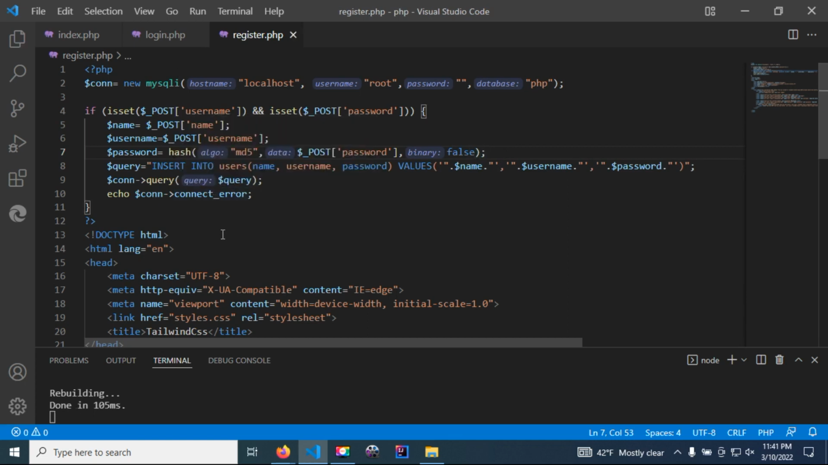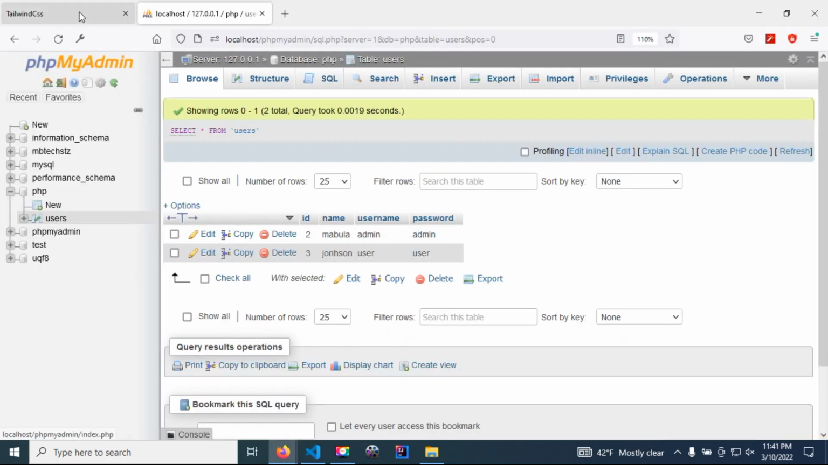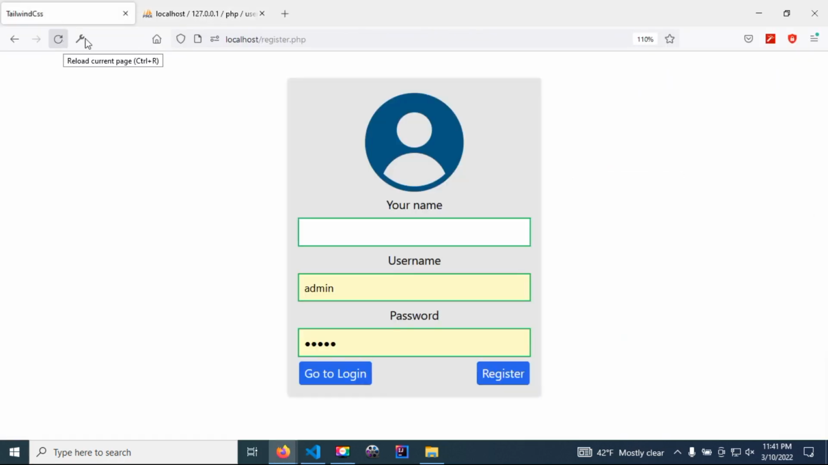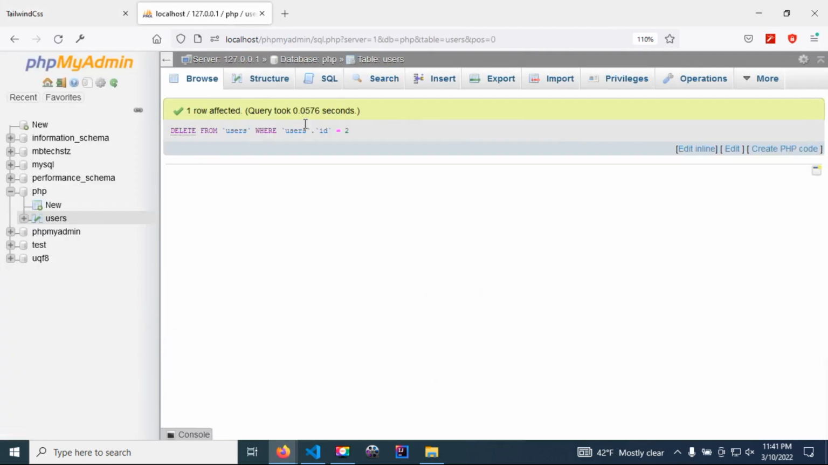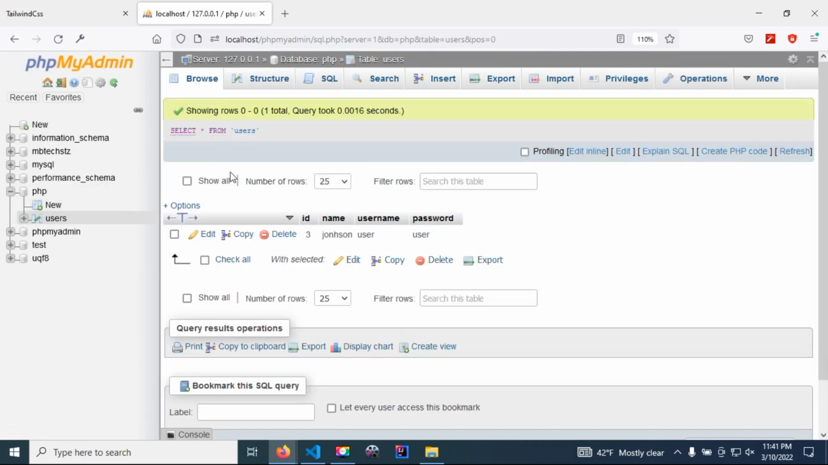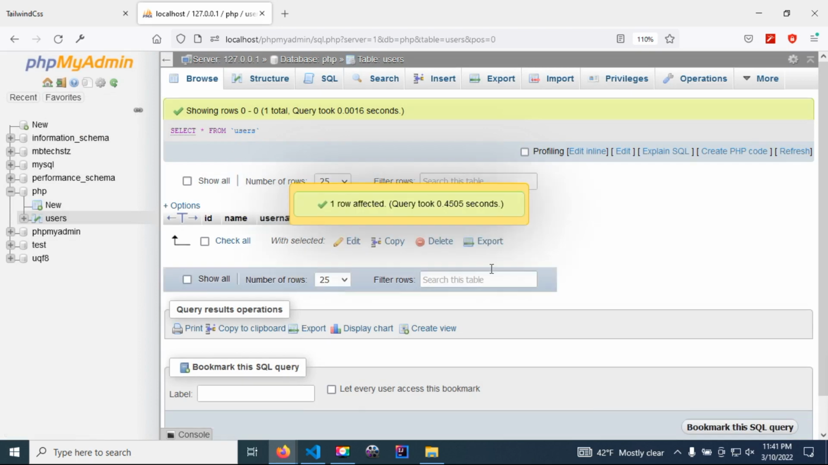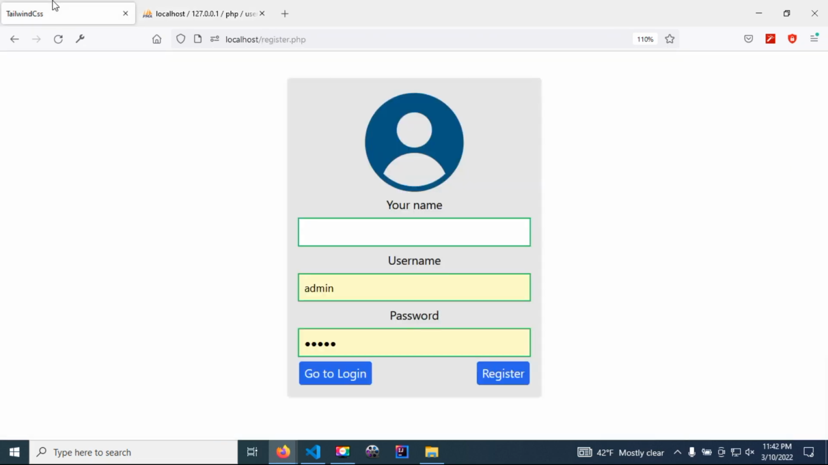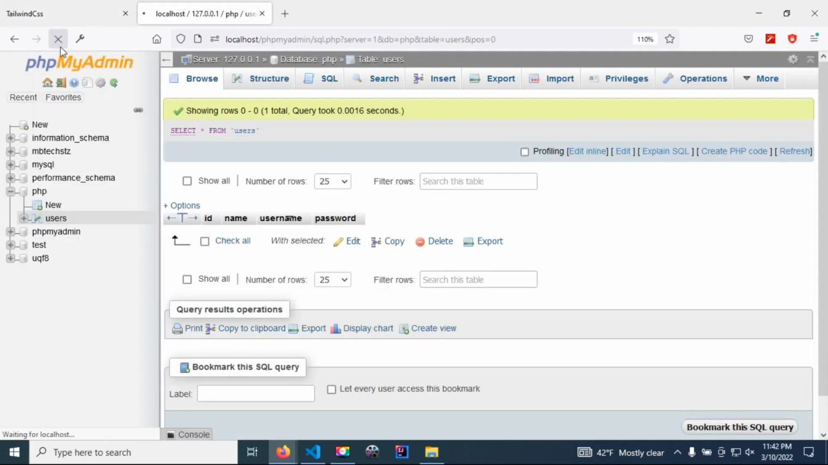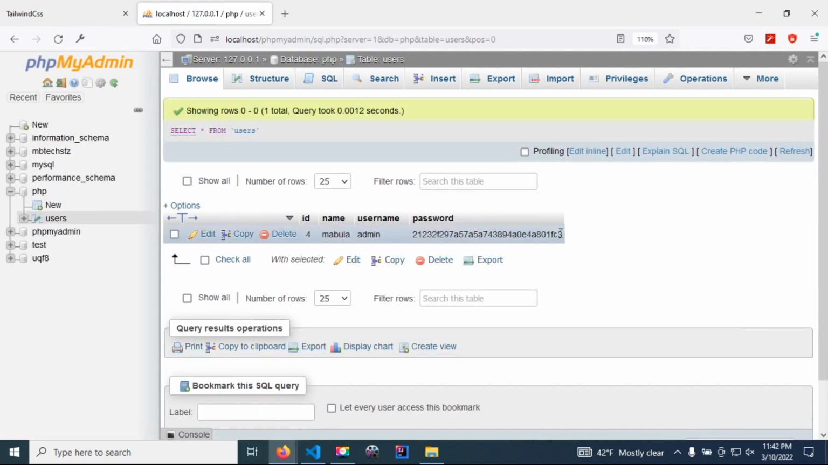If I save and try to register here, let me do it here. Now if I register here, the password will be a hash. You can see now this hash.